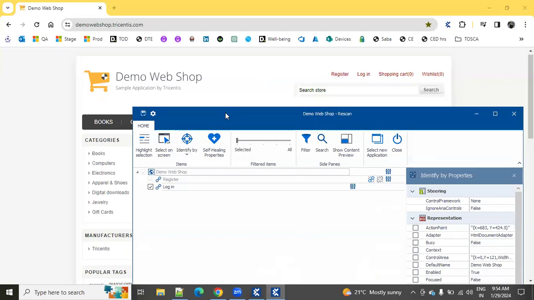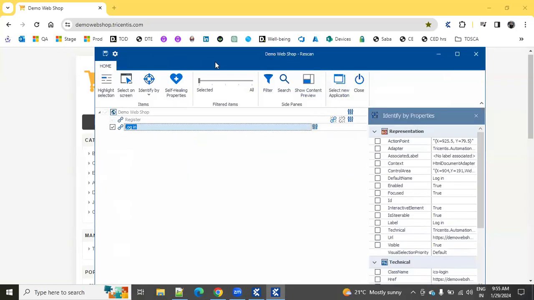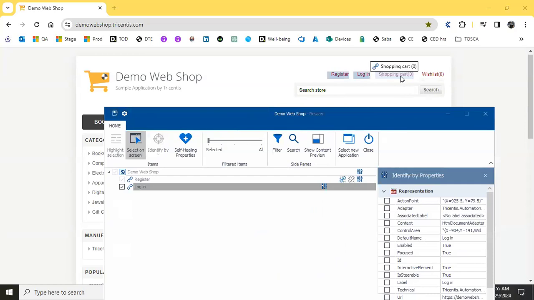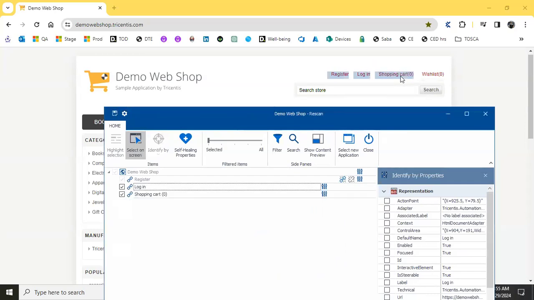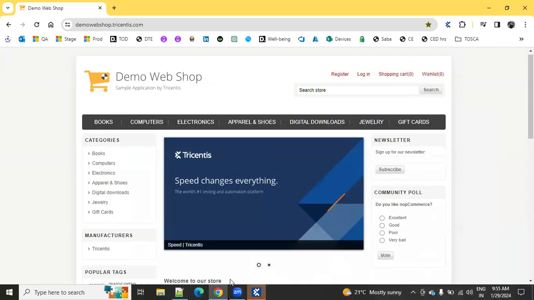So is there any object you want to identify in this page? So that I can select that object. Okay, done with login link. Or you can select this one also. In later classes, it will be helpful. Shopping cart. Okay, I'm going to save and close this module.